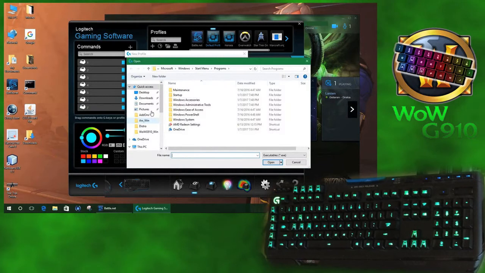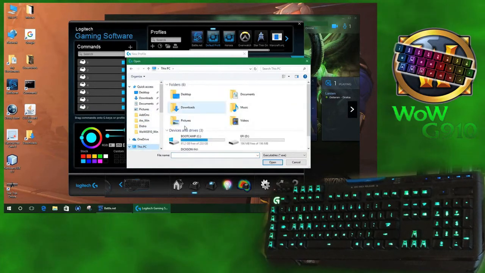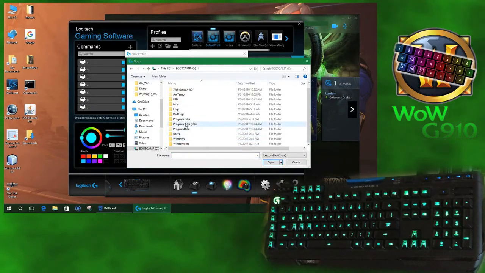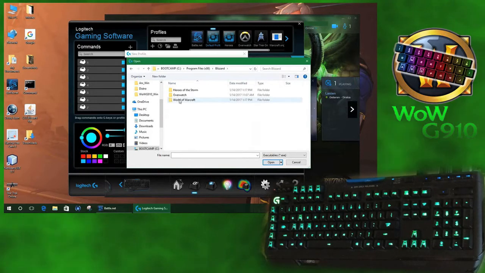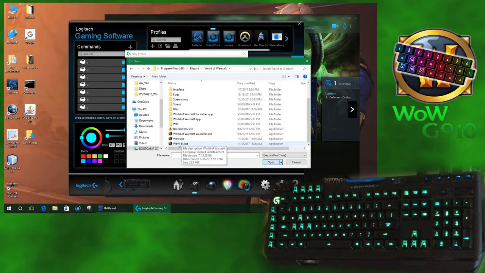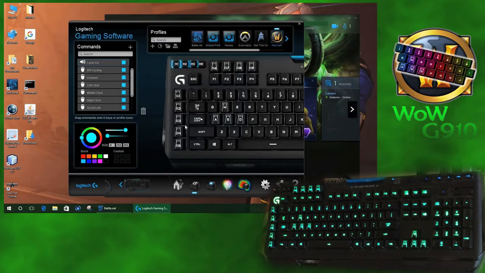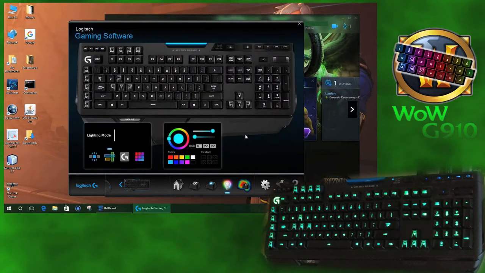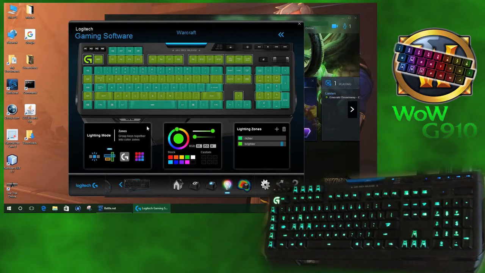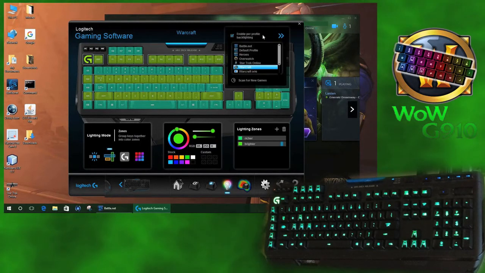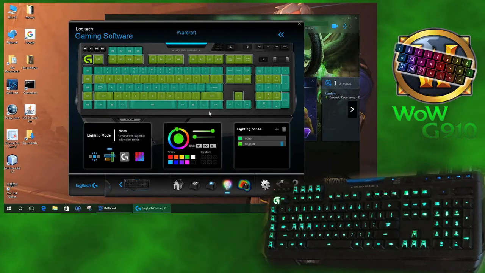We have to add the executable to it, which for me is over here in Program Files, Blizzard, World of Warcraft, and it's the WoW 64, which is definitely the one you're using on Windows 10. So we'll add that profile in. Now you can go ahead and program your G keys, but let's just concentrate on the color programming for now. Although you want to make sure that your enable per profile backlighting is on and you've selected that new Warcraft profile that you just created.